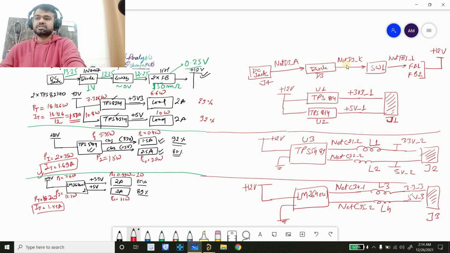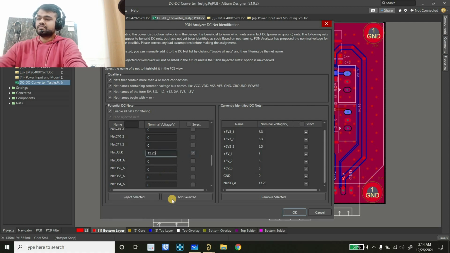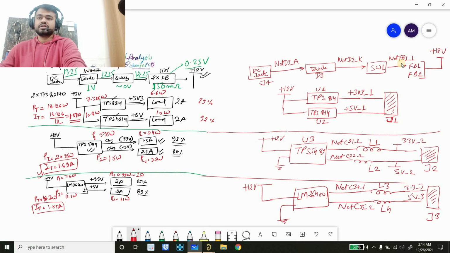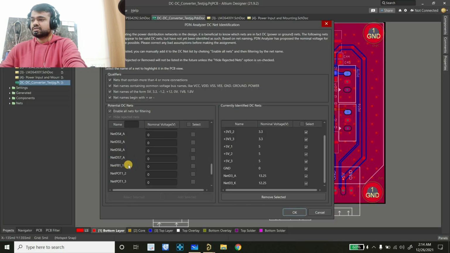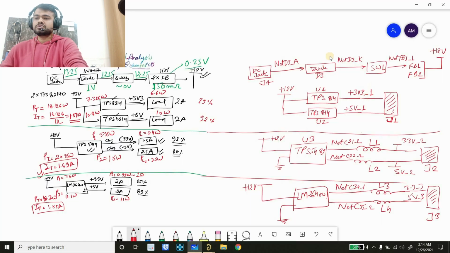Now we'll check another net, which is net D3_K, which is 12.25. D3_K, and this is 12.25. Add selected. Okay, so this is done. Now net FB1_1, which is again 12.25. Okay, this is the one, and it is 12.25, and add selected. So this particular network is done.